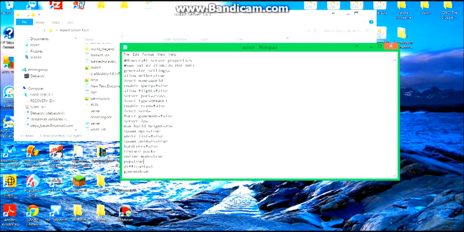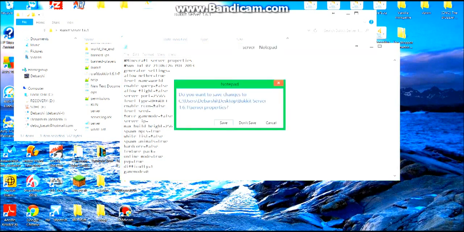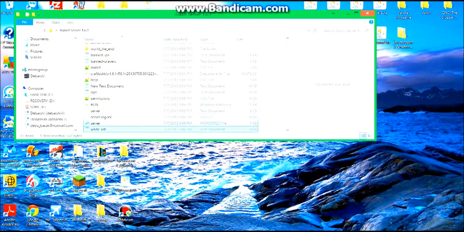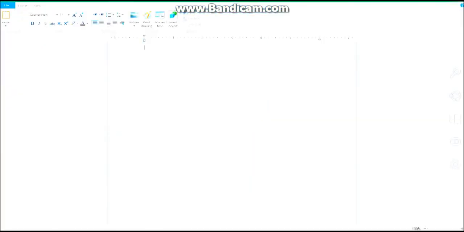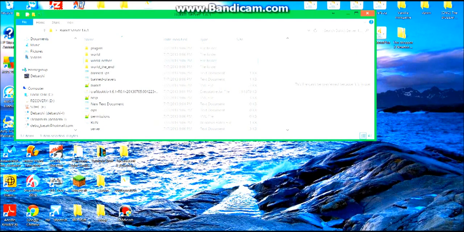So yeah, that's it. To change anything, do not delete any of this, just delete the false or true. Delete anything after the equal sign. And this is the whitelist if you have whitelist on, so which usernames can join your server.